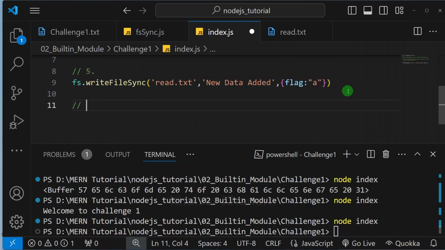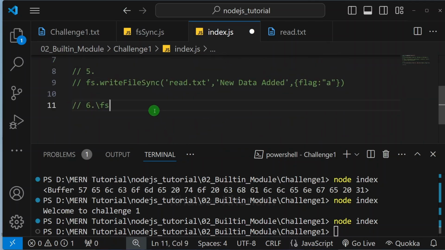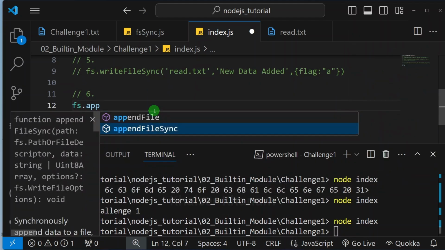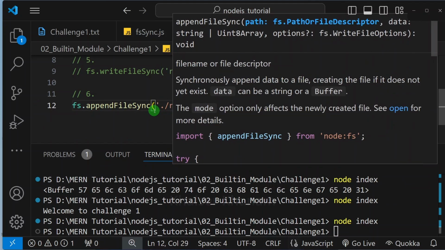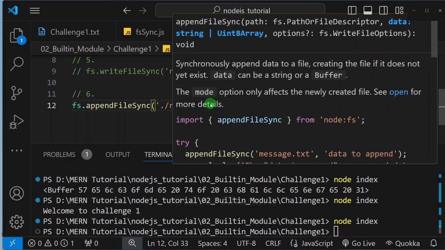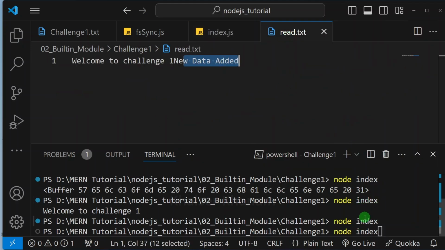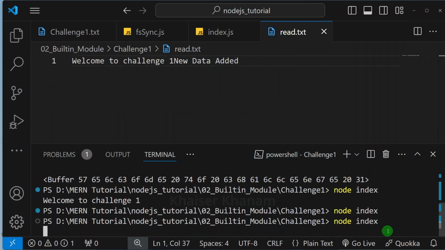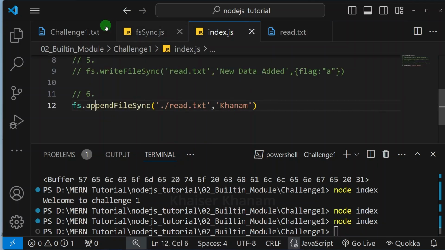So for appending data, we have appendFileSync. Let me comment. So below this, I will be writing fs.appendFileSync. Inside this, we have to specify the file path read.txt and then second, we have to add new content. Here I will be writing my name, Khanam. Save it, run this application. Before that, come to read.txt. Now here, hit enter. You can see now this Khanam is appended at the end of the file.